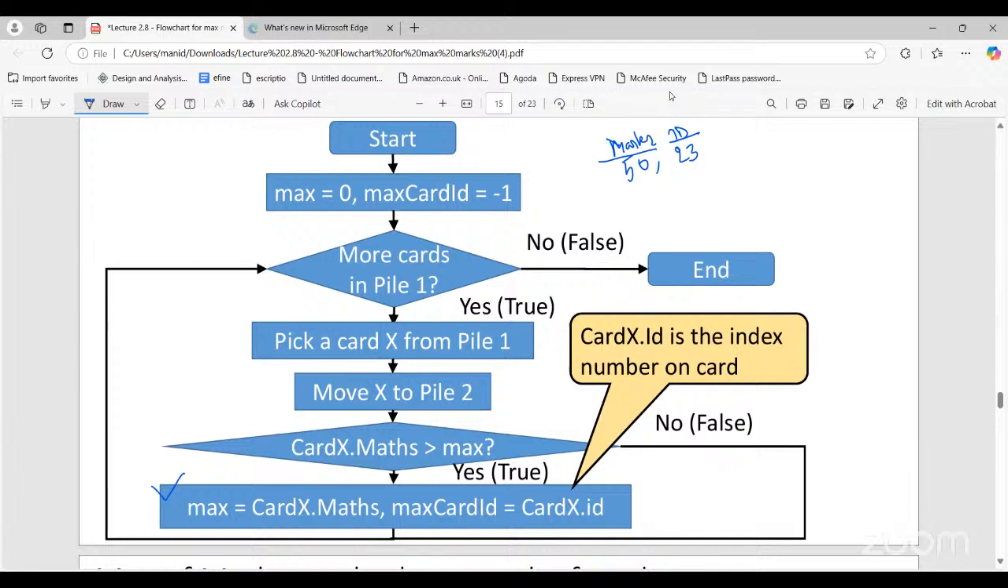So if this is the case, then initially max is 0, max card ID is -1, right? So this decision box here, a card x dot max is 50. Is 50 greater than max? Yes, max is currently 0. So update max to what? Max will now contain 50. And max card ID will now contain what? 23. The corresponding sequence number of this card.